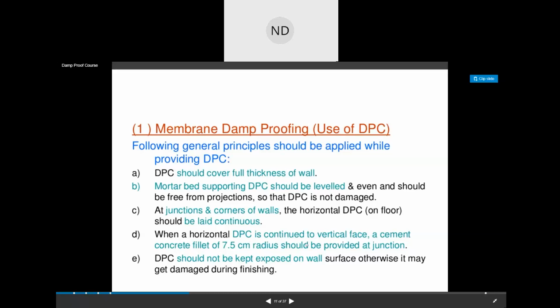When a horizontal DPC is continued to a vertical face, a cement concrete fillet of 7.5 centimeter radius should be provided at the junction. Suppose you are placing it horizontally, but you are also continuing it to the vertical side of your wall, at the junction. In that case we have to use a cement fillet of 7.5, because otherwise there will be a gap at the junction. So we use this when we are using our DPC both vertically and horizontally.